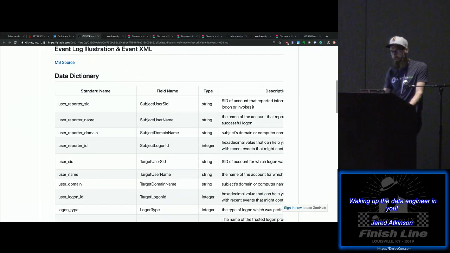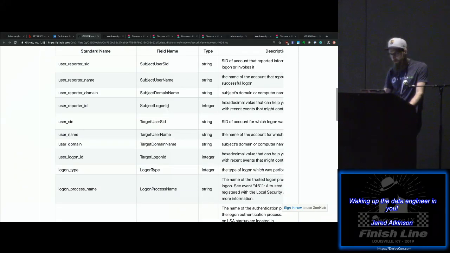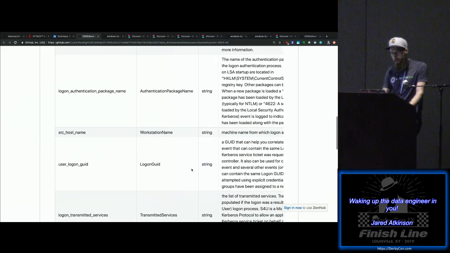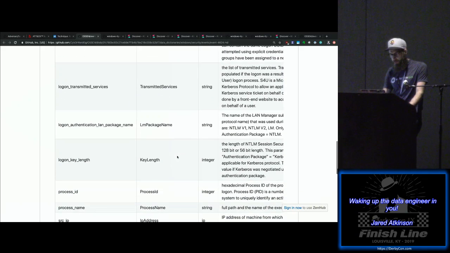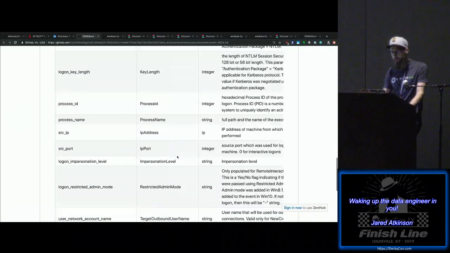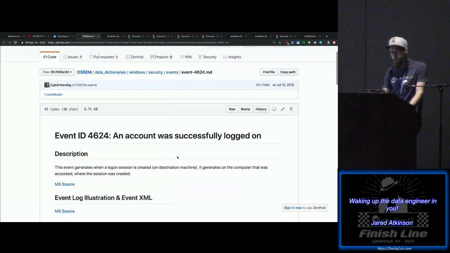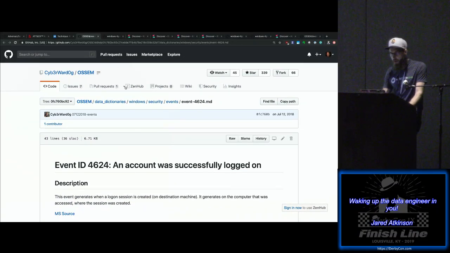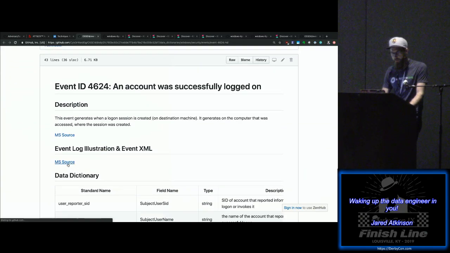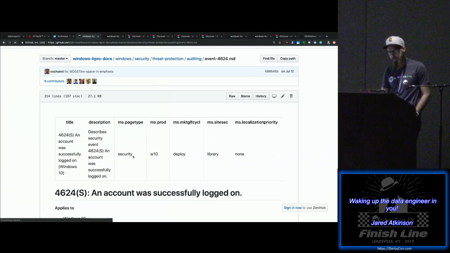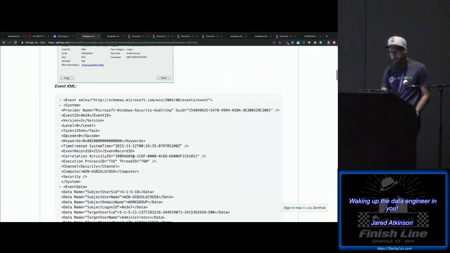So we come down and start saying, what are the different fields that this event has? There's a subject user SID, target user SID, there's a logon type field, which we saw. There's a workstation name, a logon GUID, and so on and so forth. We're documenting the entire process, and going through it. We can also check out the Microsoft GitHub page that keeps track of this as well.